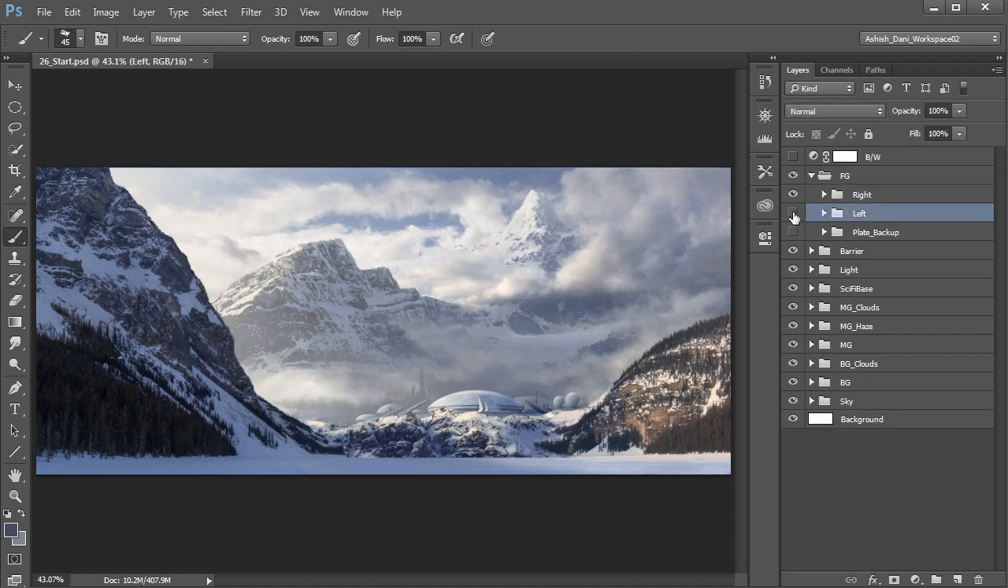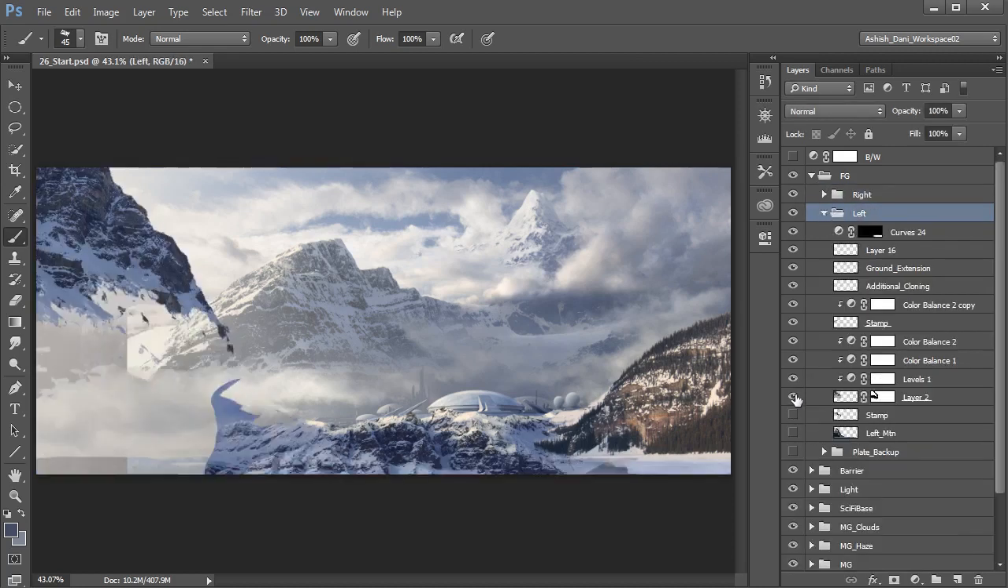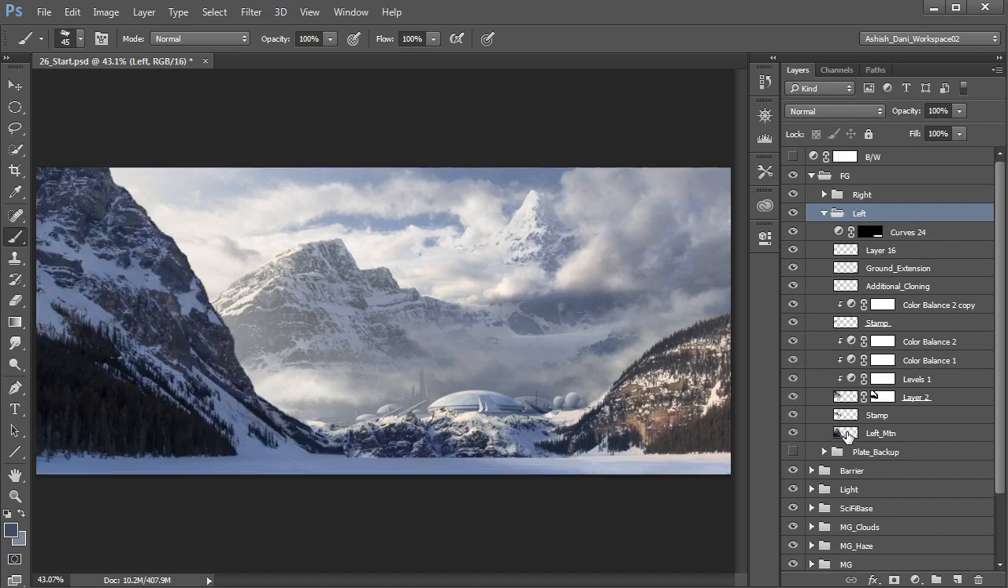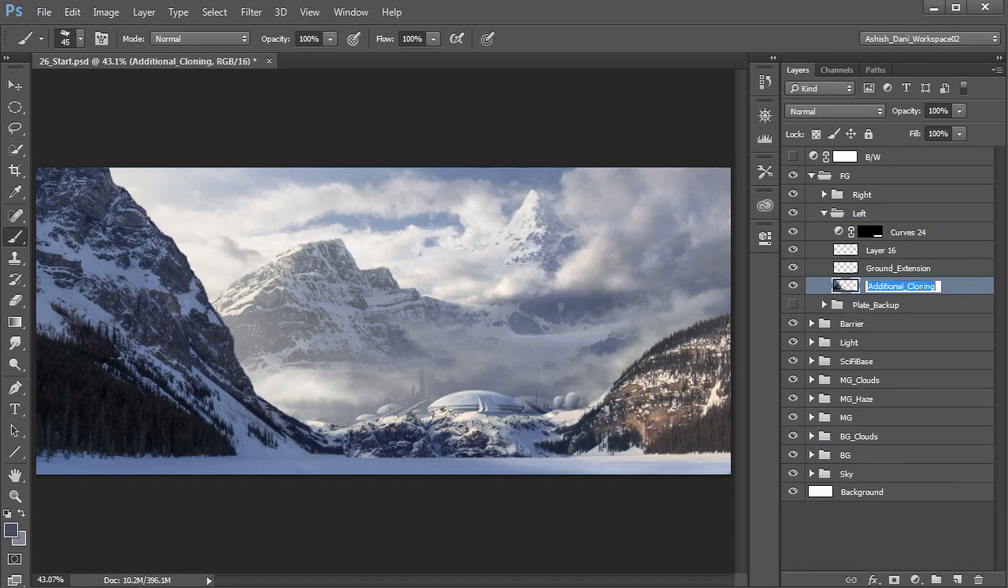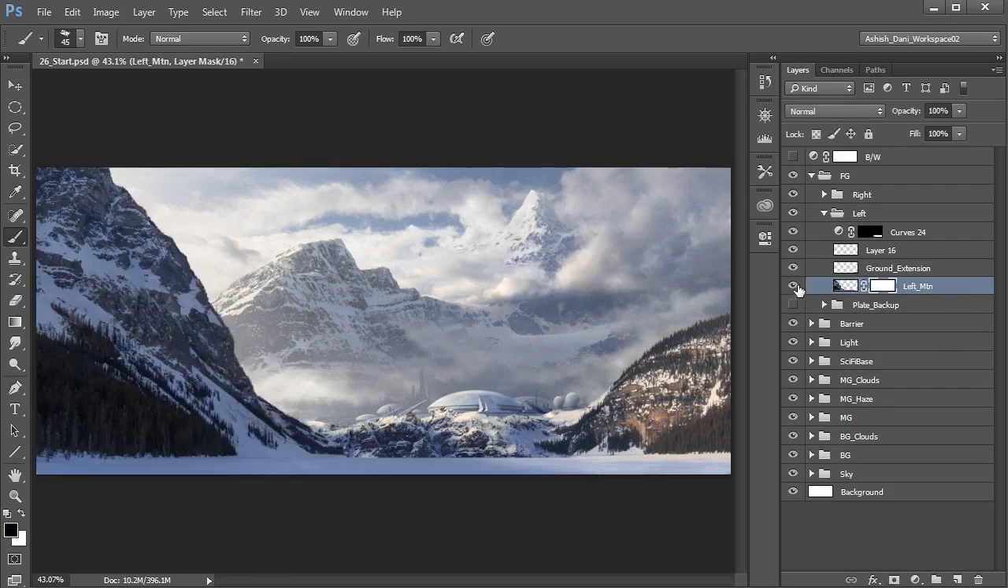Now going into the foreground folder and into the left folder, let me start turning off layers and just taking a look at what is contained in each. Now, since we want to refine or work on all of these together, I'm just going to collapse them into one. Let's call that left mountain. Add a layer mask to it. Toggle it on and off to make sure that everything is well contained.